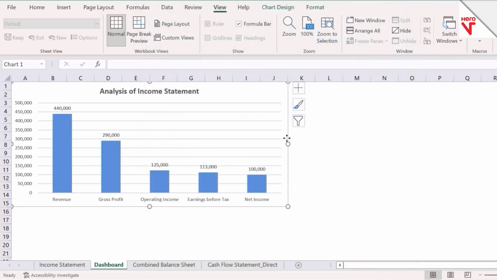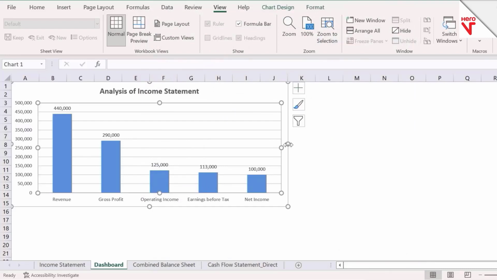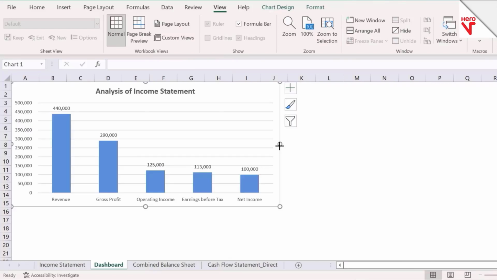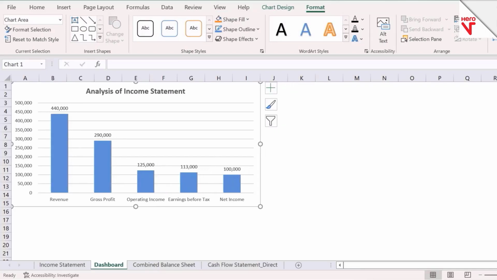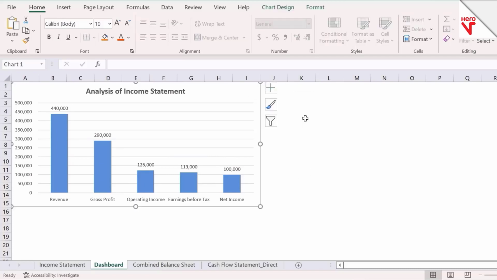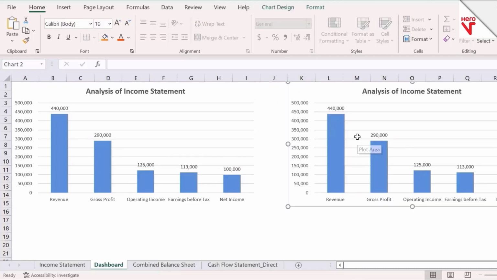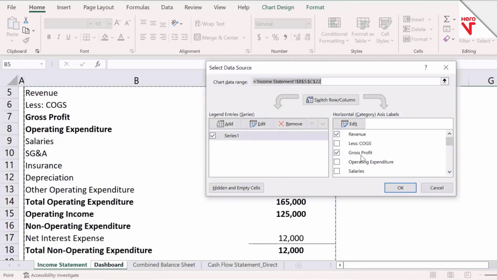All right. So this is the analysis of income statement that I have included here. What else I would need in order to visually consume a particular set of financial information? Let's also include the balance sheet items here. Let's perform an analysis of assets. Let me simply copy this because this is already formatted. Right click on it, select data.